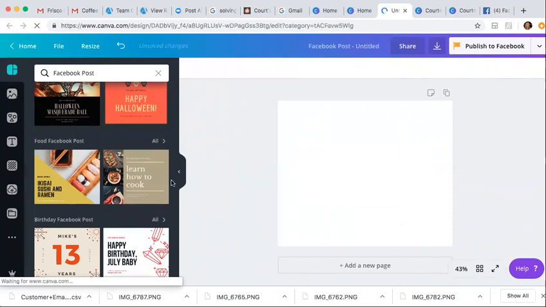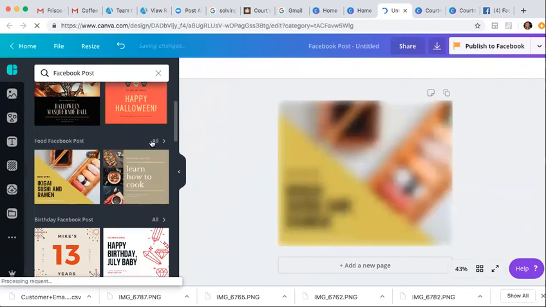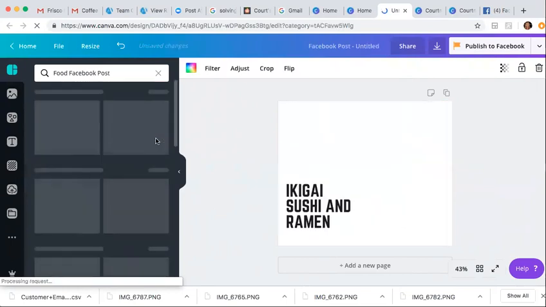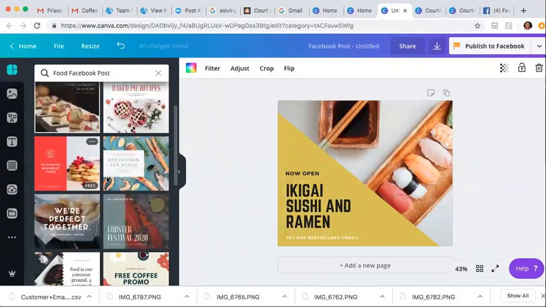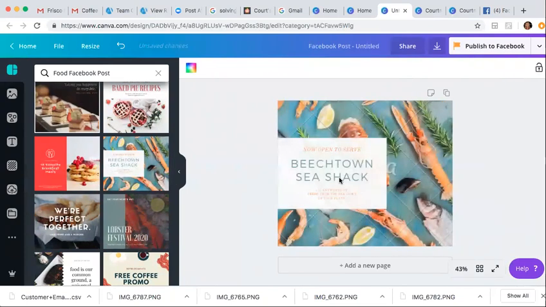Let's say you can go to all, and it'll pull up a ton of them. Let's do this one. Why not, right? So what you would do is say, okay, this is our starting point. Usually all the text is grouped together, so you would just press ungroup, and now you can edit each word or group of words separately.